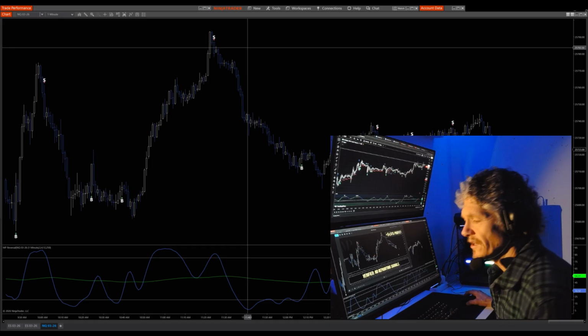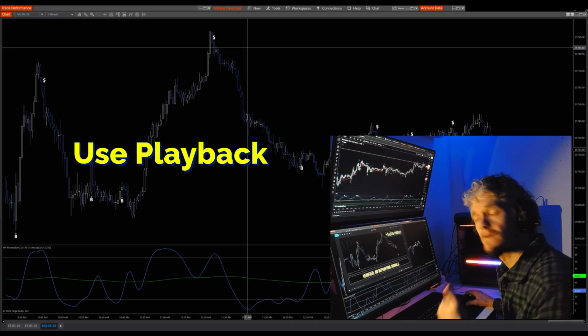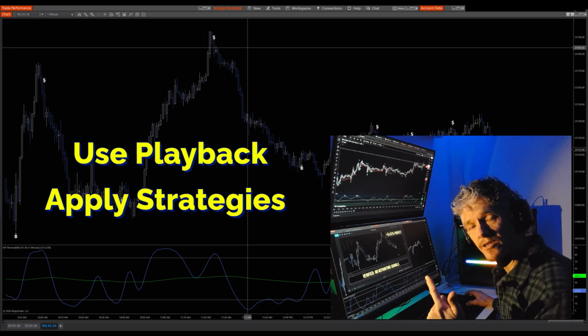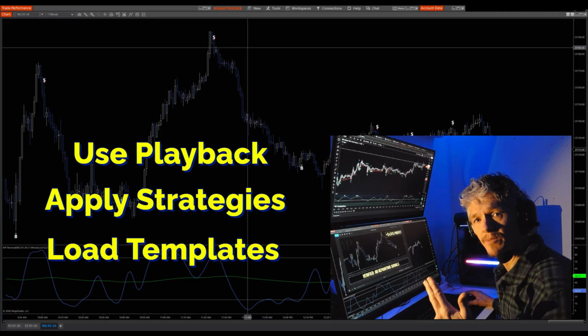Three things we're going to touch on are using playback, applying a strategy to a chart, and loading a template. Those are the three big subjects.